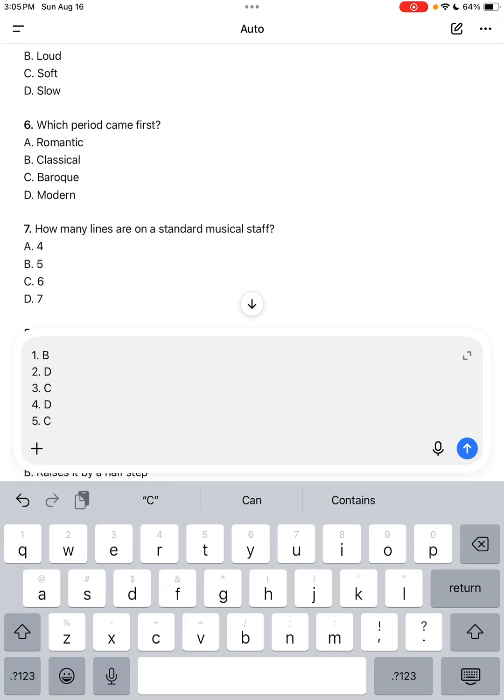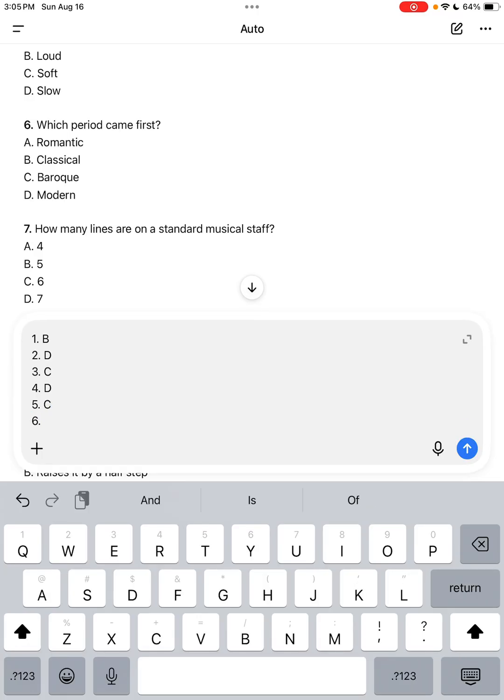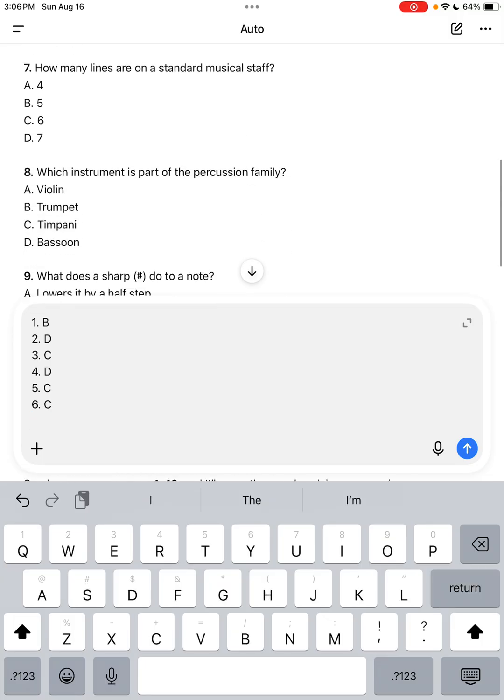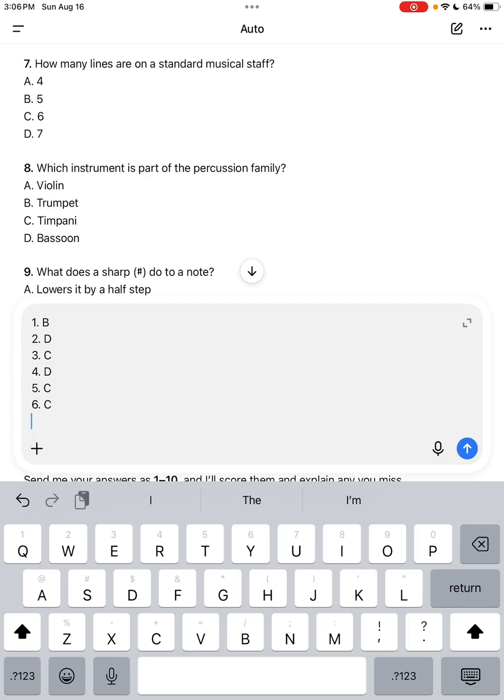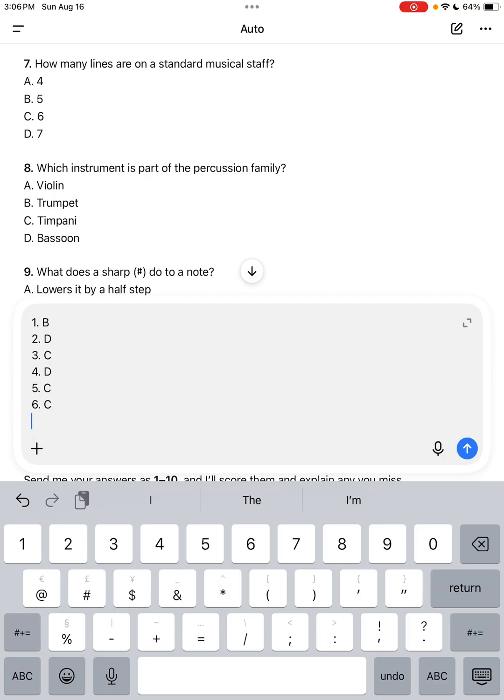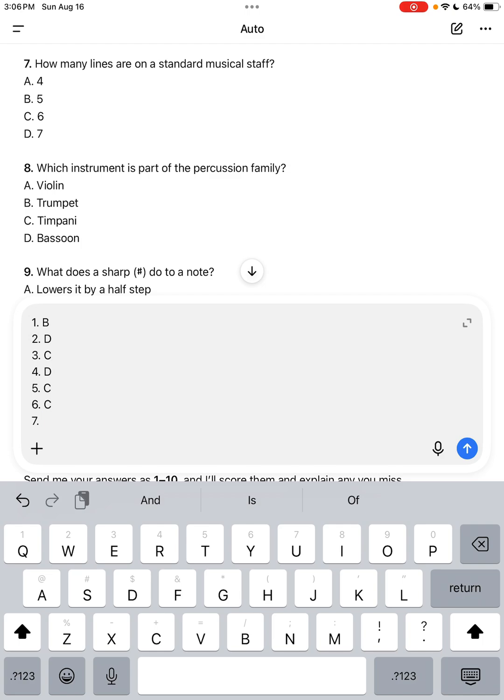Which period came first? That's the kind of question they should be asking. But I'm going to say, if I put them in order, Baroque, Classical, Romantic, I'd say the Baroque period, just to save my life, and I bet that was first. If there's a period before that one, it would have to be medieval, but that's not in my choices, so I'm putting C. How many lines are in a standard musical staff? 4, 5, 5. B.